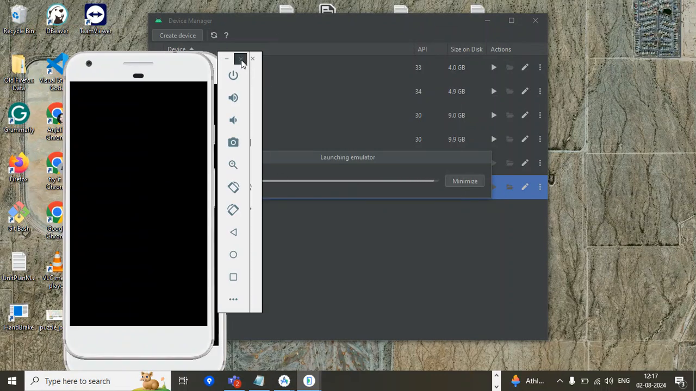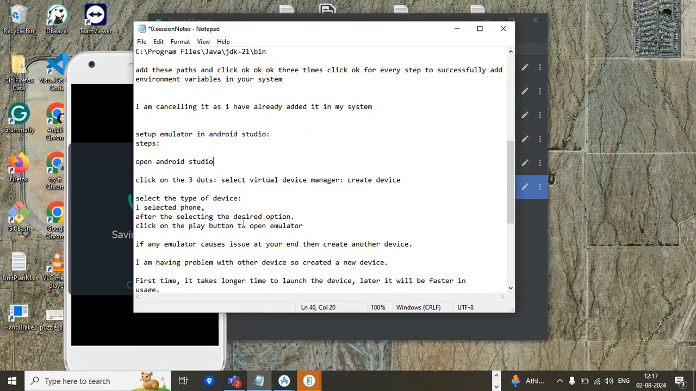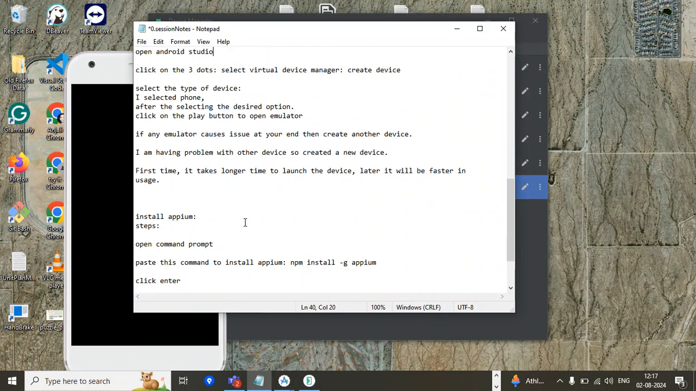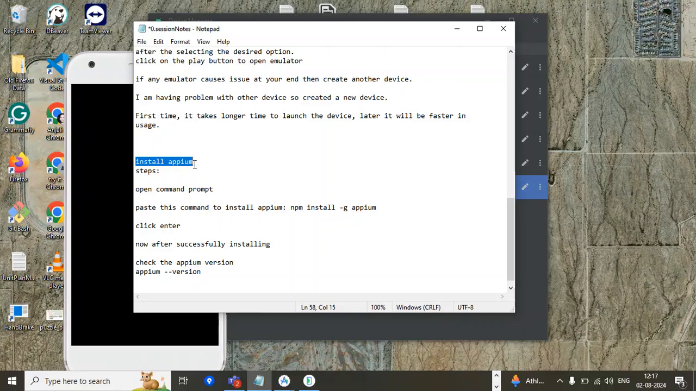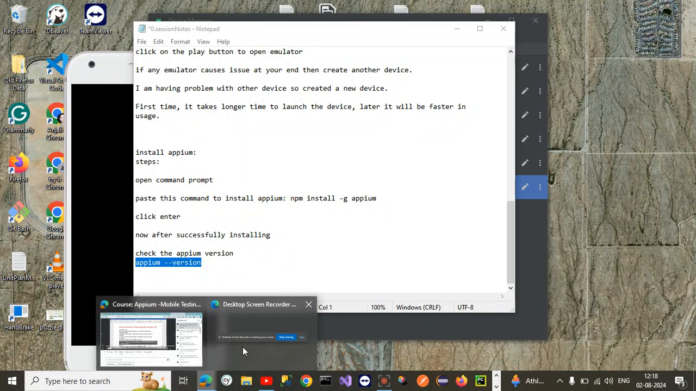This is the step for setting up your emulator. Now, my next step is to install APM. Installing APM is very easy. Here is the command, or you can search the command online too.